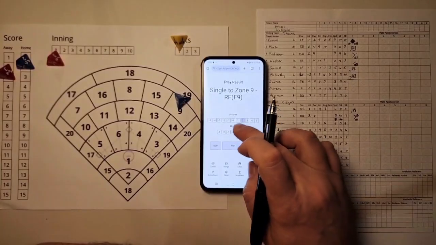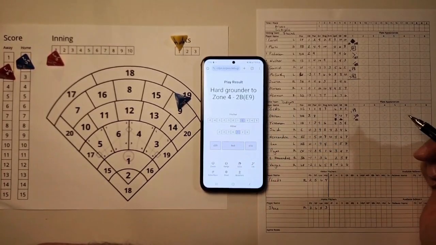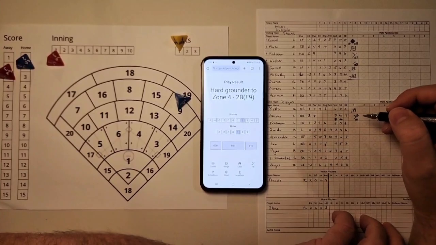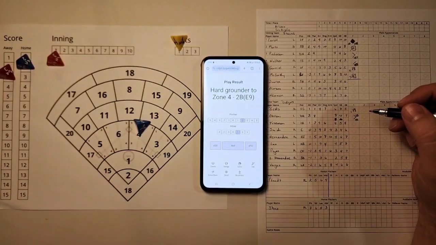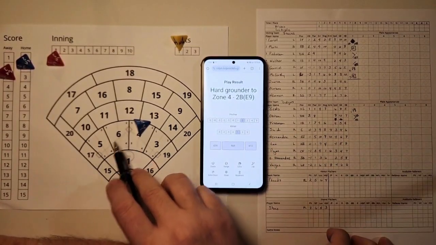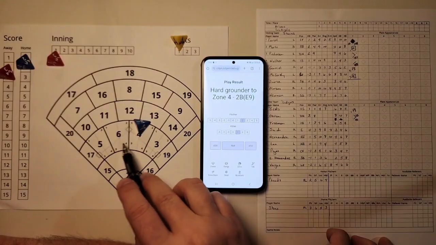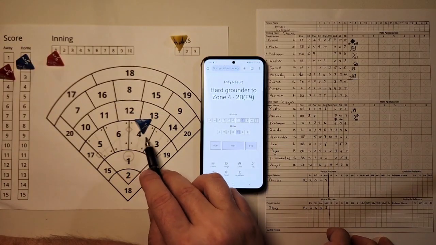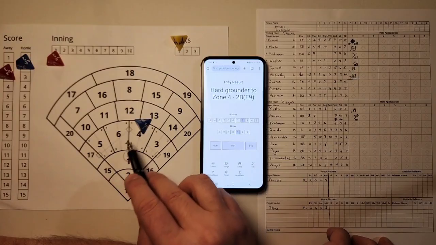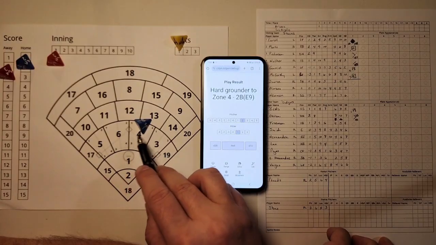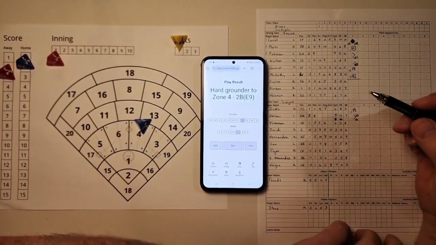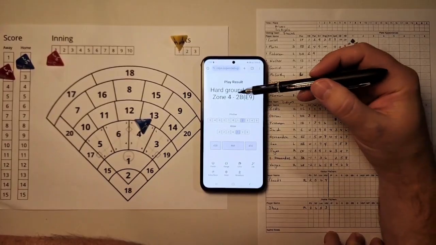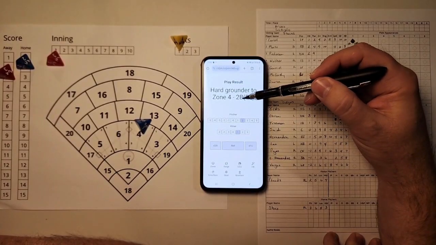Freddie Freeman, he is a +1, and he's got 1 on the pond with 1 out. Hard grounder to zone 4, that's going to be hit to the second baseman. You've got a little bit of a diamond here, so you can kind of see where it is. At this point, there's only one zone, but I've got this broken up into kind of deep and short and things like that. So that's going to play into the game at some point. But at this point, it's a hard grounder to zone 4.